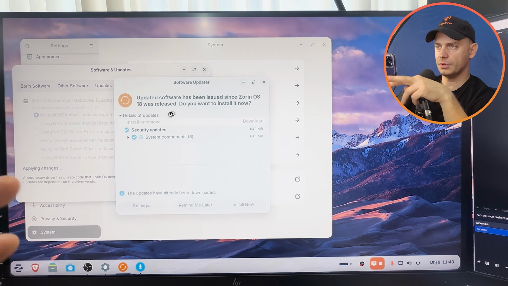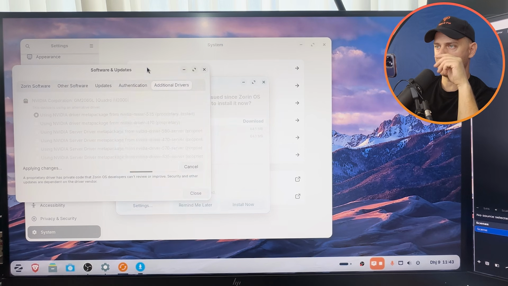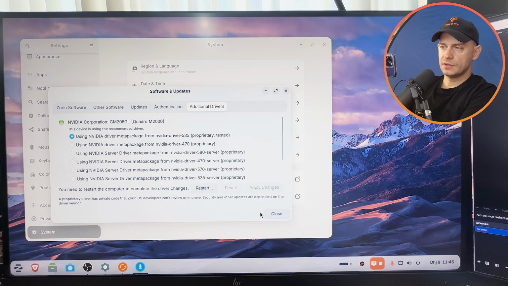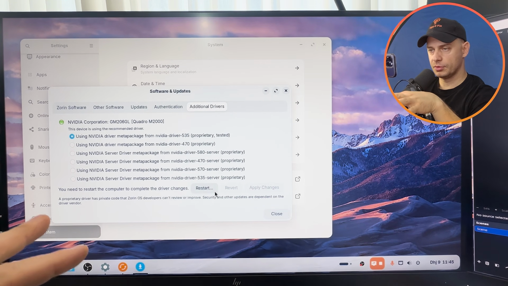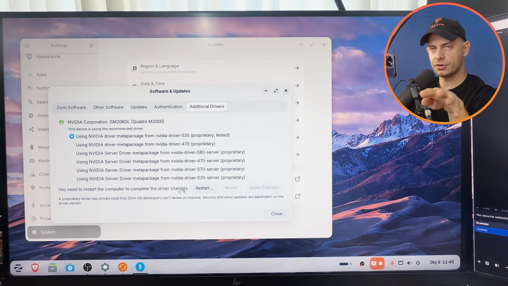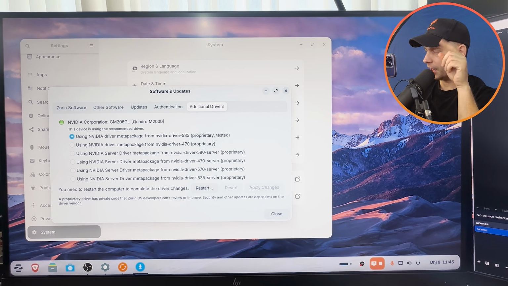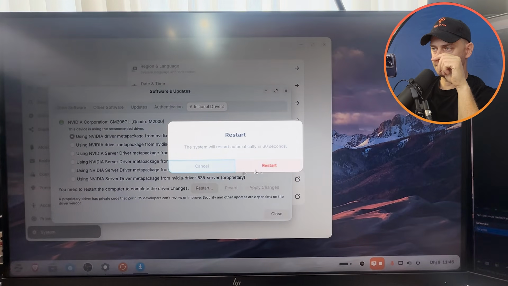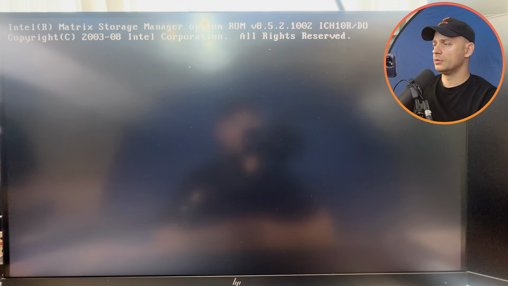Interesting. And after, I will install all of these system components. First, I need my NVIDIA GPU drivers, guys. Nice. You need to restart the computer to complete the driver changes. Let's restart the computer right now. Here it is. I'm going to restart the computer, guys. I need this driver to be installed, so it's very important to restart the computer.